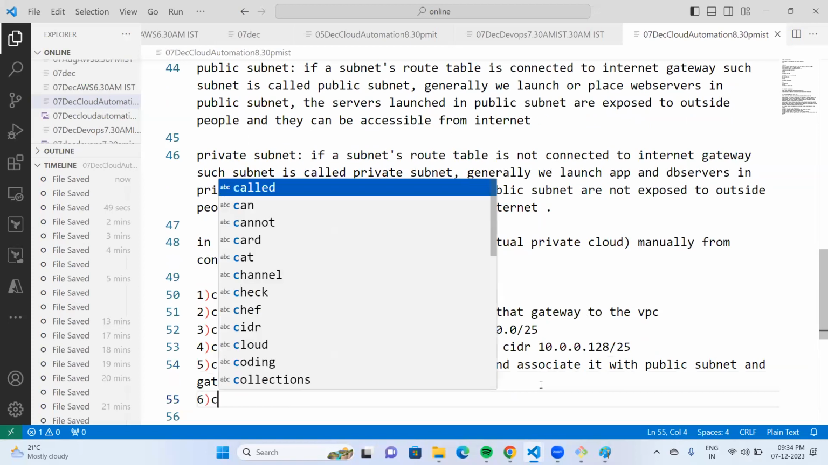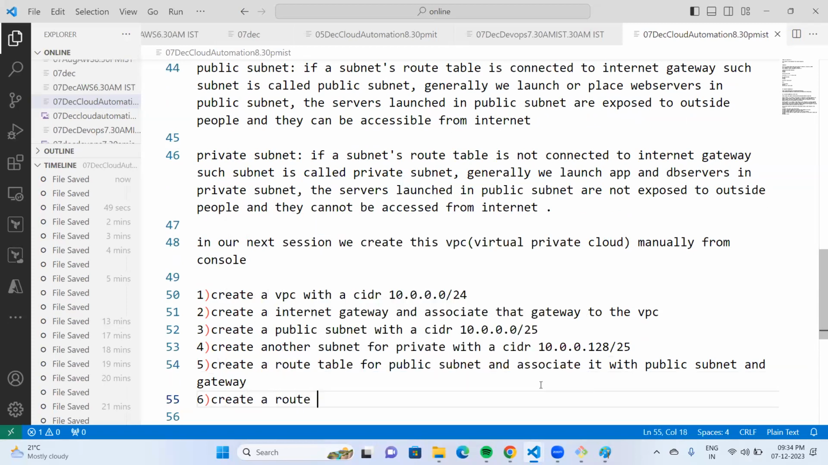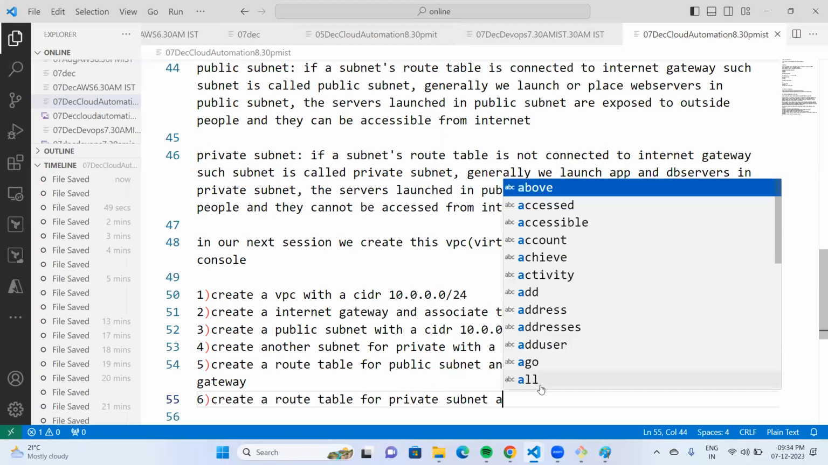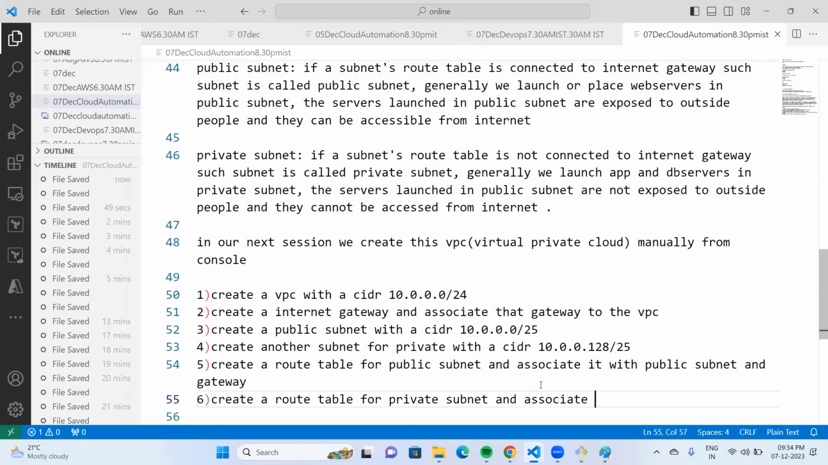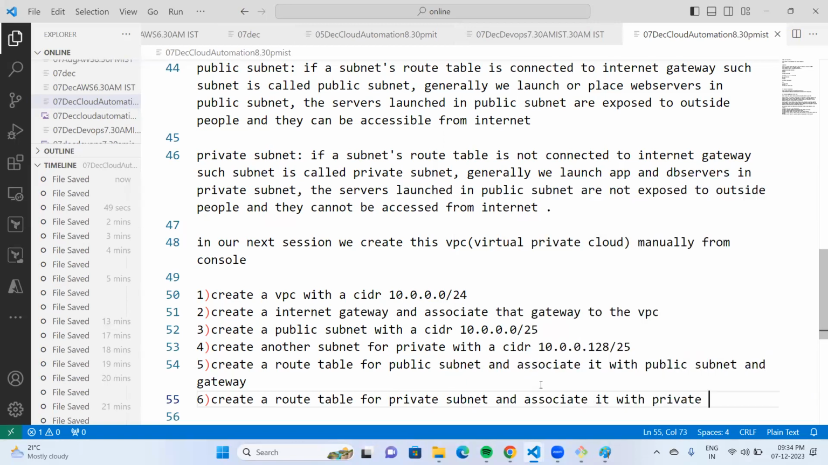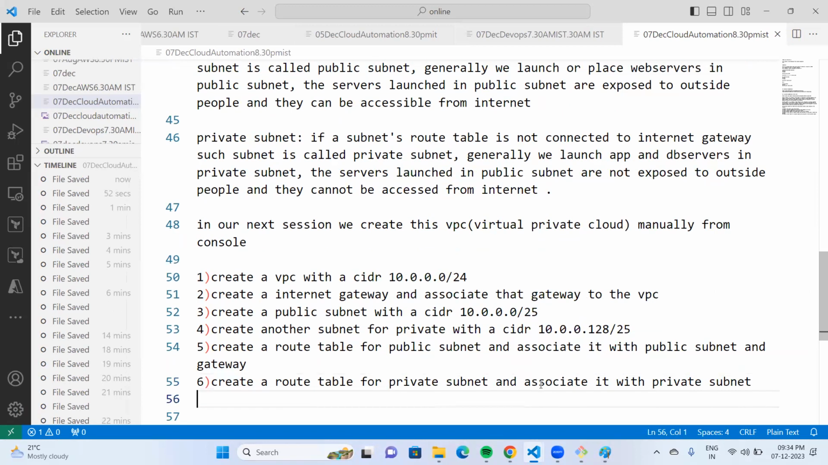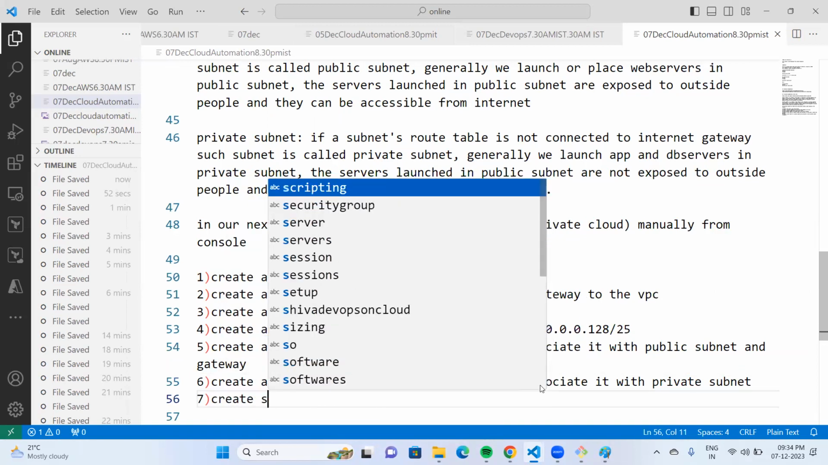Sixth step is create a route table for private subnet and associate it with private subnet. Don't link it up with the gateway. Again, if it is linked with the gateway, that becomes a public subnet.